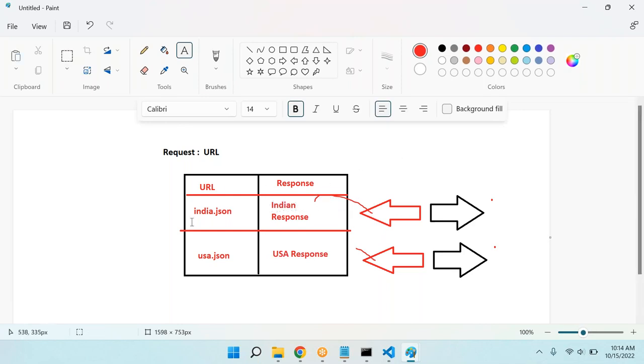Next time, if you're going to call the same API, india.json, it will check: okay, the response is available. Yes, the response is available. If the response is available, then there is no need to do this step. Got it? No need to do this step. This step was already performed earlier. Now we are going to remove this step, and we're going to give the data from our existing response.